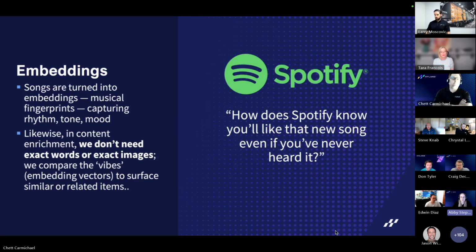An example of this being used that you may be familiar with is Spotify playing songs that it thinks you'll like. It's not basing this off of an image or words, but rather the vibes of the music, the embeddings to surface similar items. And it's not only Spotify that does this. If we think about shopping online, being recommended similar items based off of what's in your shopping cart, it's using embeddings to find those related or similar items as well.